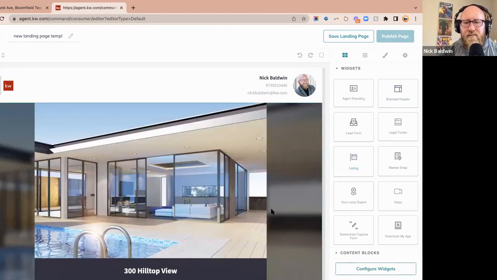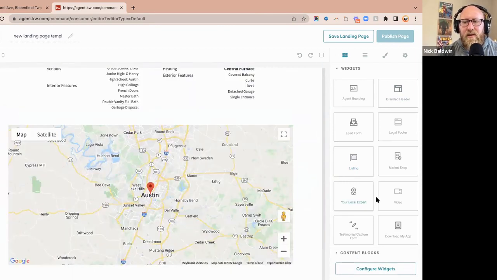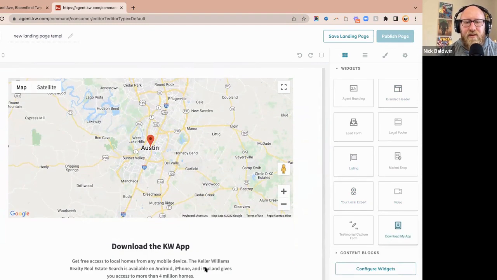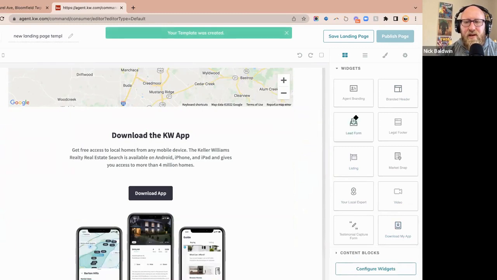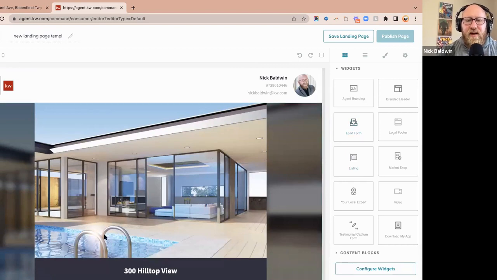And then you can add whatever you want at this point. Let's say if you have a video of the property, you can add a video. You can add the download my app. So maybe I'll throw that one in there. And then I'll throw in a lead form in case they want to ask additional questions. So I'm going to throw this lead form in down at the bottom here like this. Okay. But now I've got to customize this.